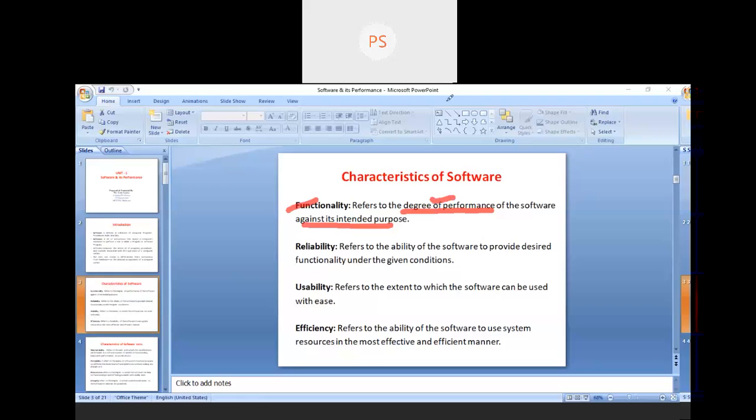So Pratibha Soni, what is the problem with you? Or mute your microphone. Pratibha Soni. Shall I proceed further?